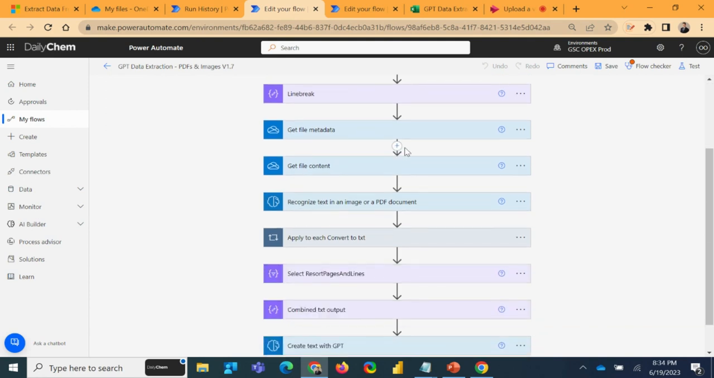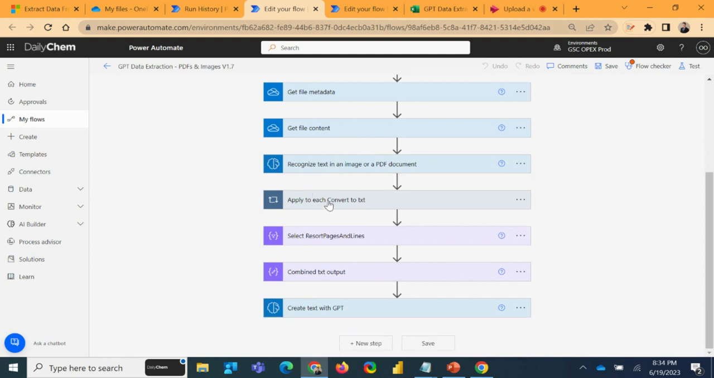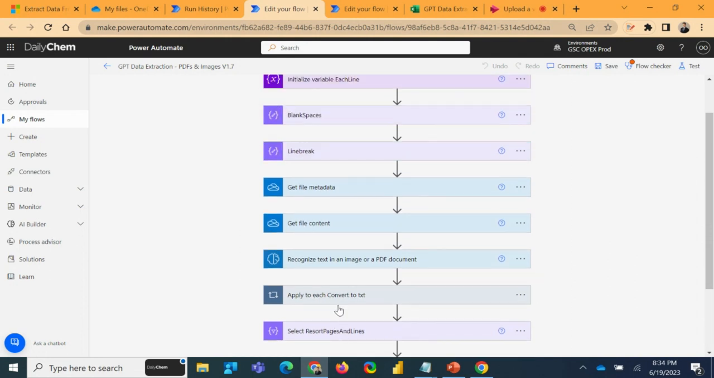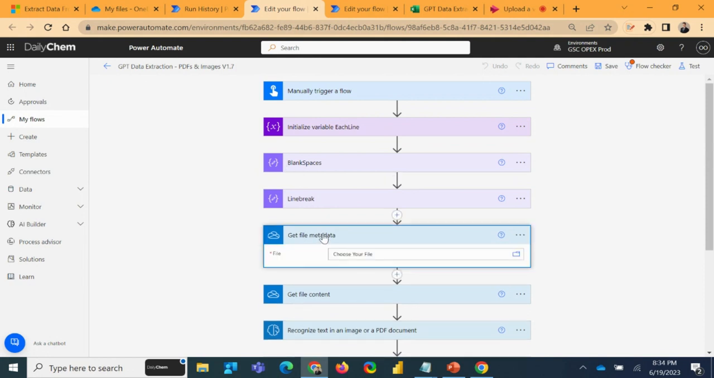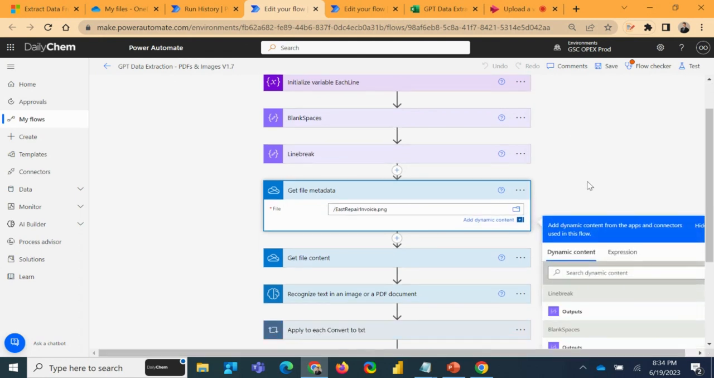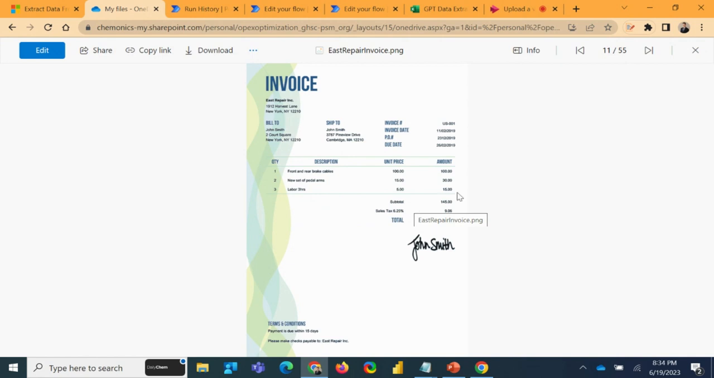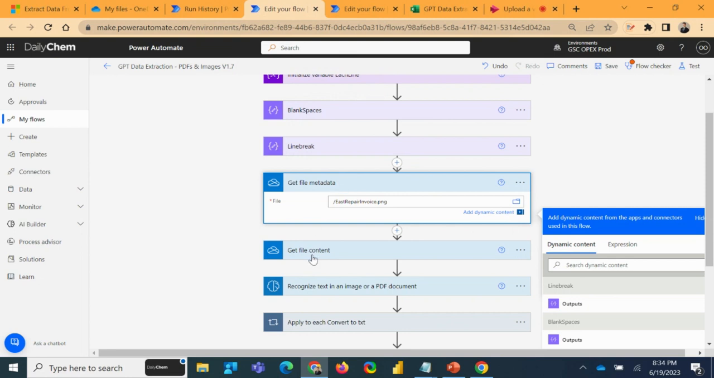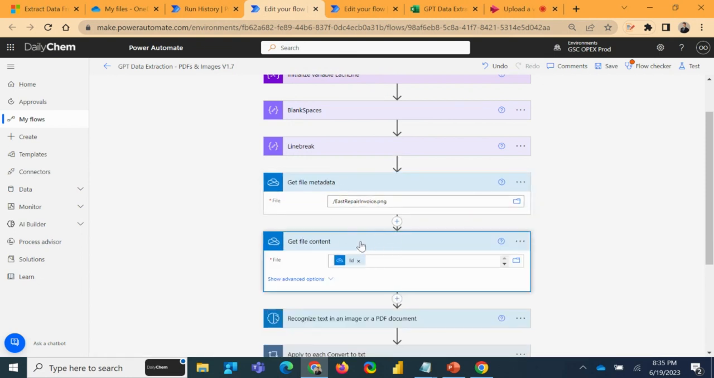So in the broadest terms, this flow is pulling in some file content, putting it through an OCR service, converting that output from the OCR service into a text file, and then passing on that text file to a GPT prompt. So if I go here, then what I want to do is load in my first example. And the first example looks like this. So it's a pretty standard looking invoice with product lines, bill to, ship to, invoice number, invoice date, just about everything we need there.